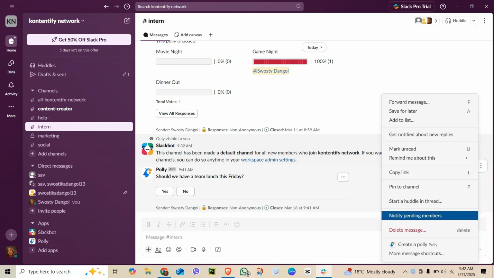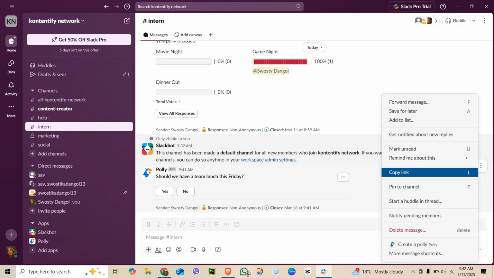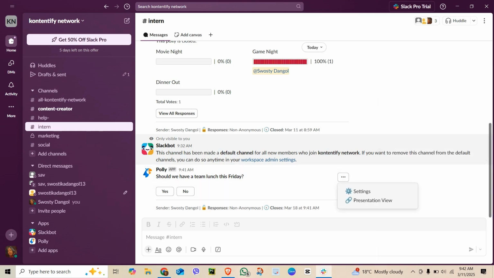Find the poll in Slack, click the three dots next to the poll, select edit poll if available, adjust the poll duration and save changes. Easy, right? But what if you are using an app that does not let you edit? Let's fix that next.